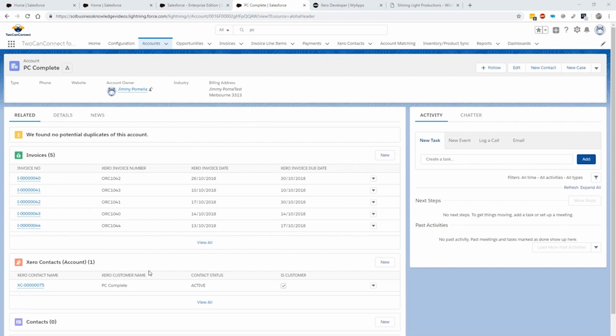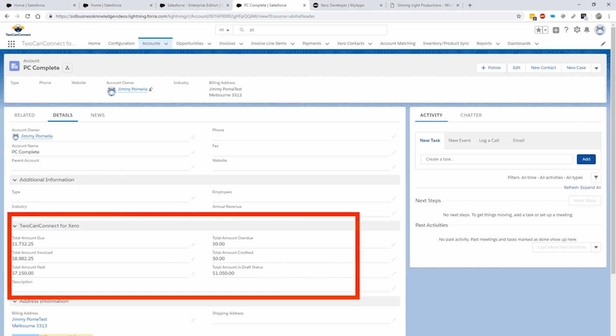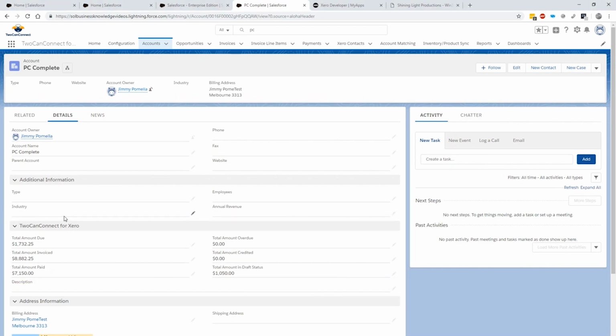In future versions of this application, we will allow multiple contacts into one Salesforce account. We'll also see when we click onto the Details tab, our summary information that we added in earlier steps. Because these are all fields within Salesforce, you can build reports and dashboards on these as well.